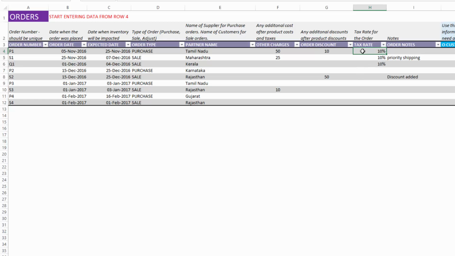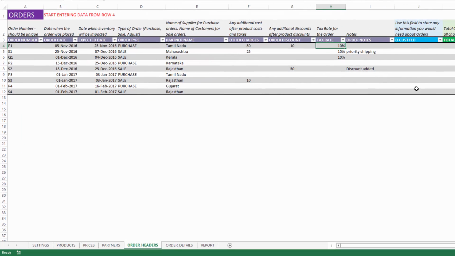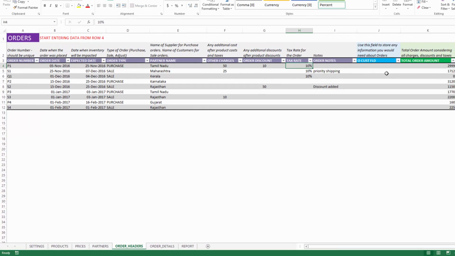I know that in some countries, based on the location of your customer, the tax rate may change. So you can customize that by each order in this template. And then you can enter any notes if you want in this order notes column, and then a custom column to rename and use for anything you need. And then the total order amount is automatically calculated, so please don't edit the formula.